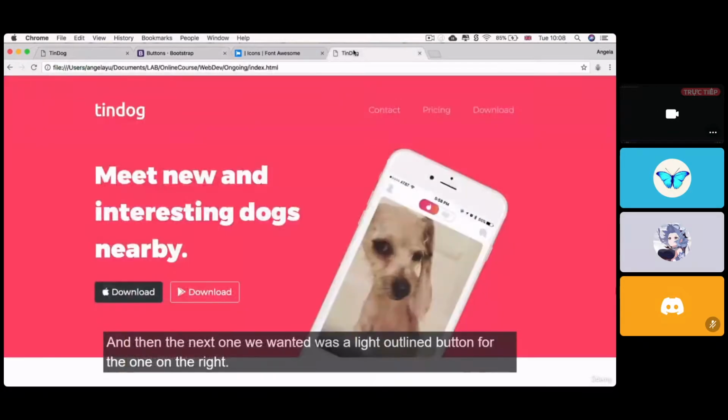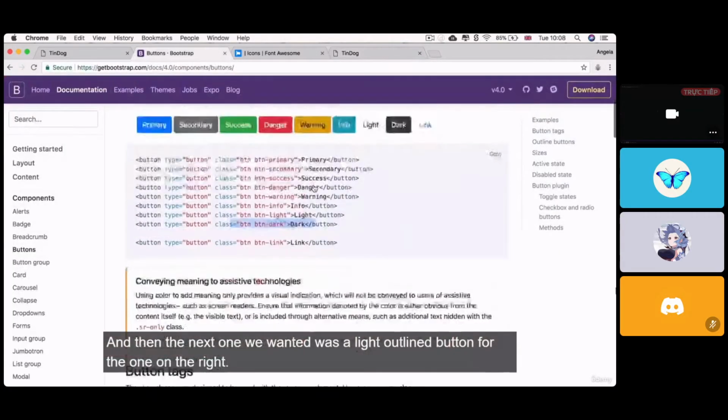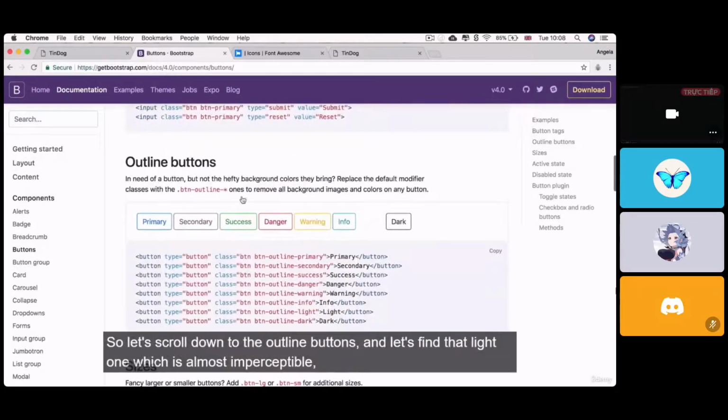And then the next one we wanted was a light outlined button for the one on the right. So let's scroll down to the outline buttons and let's find that light one, which is almost imperceptible because the background is white, but we can see it when we hover over it. So this is the one that we're looking for. And this requires the class button outline light, which is a little bit longer.